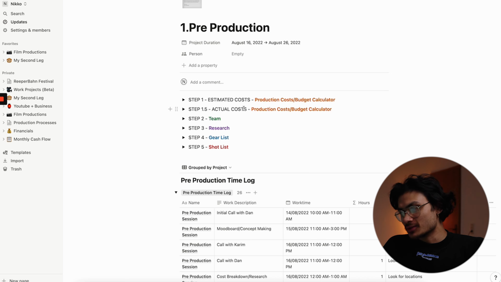In brief, I break down all my costs there, estimated costs, and I realize either A, holy shit, this is not gonna be profitable at all. This is gonna be a lot of work. I should not take this on. Or B, we can do this. Then I have a step 1.5, which is the actual cost. This is constantly being updated throughout the pre-production process.